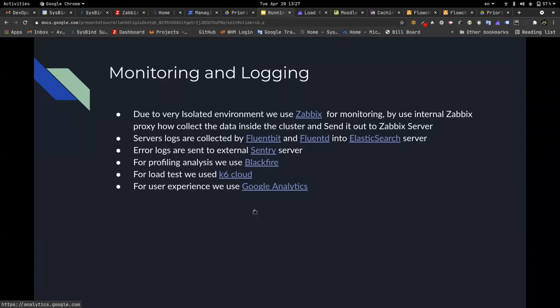For the user experience, we use Google Analytics. And this closes all the monitoring and logging, from the user down to the infrastructure.